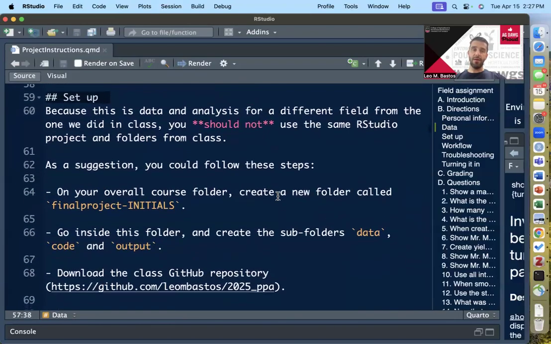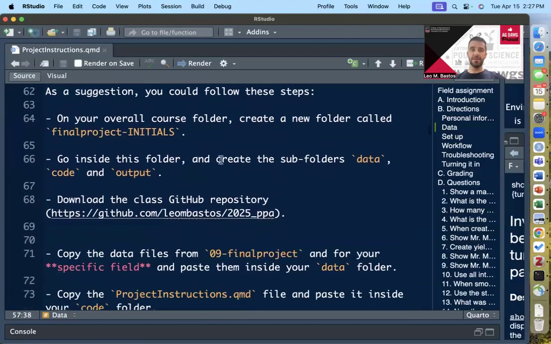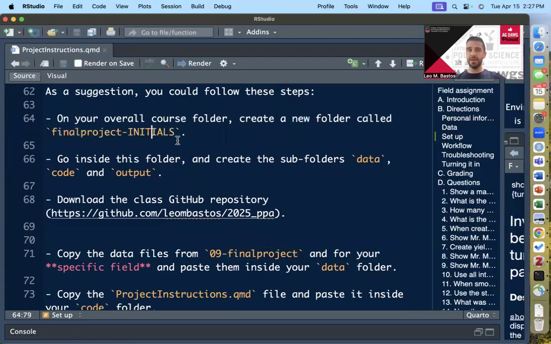The way that I want you to set things up for success is, since this is a completely different field than what we did in class, with the same data types but a different field, you should not use the same RStudio project and folders from class. I suggest a workflow to make things more organized, which basically involves creating a new overall folder that you can call Final Project, your initials. Inside of this folder, you can create data, code, and output.